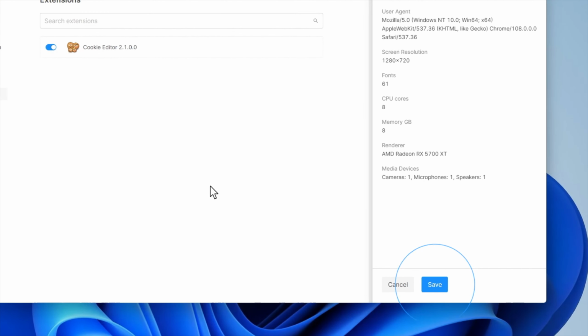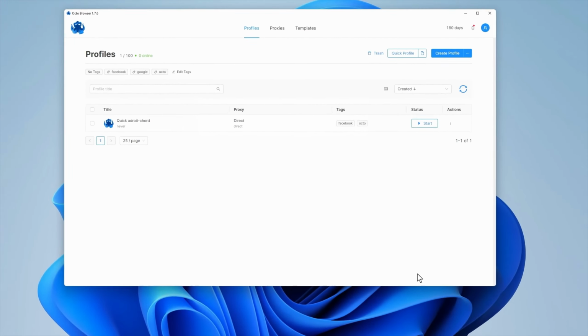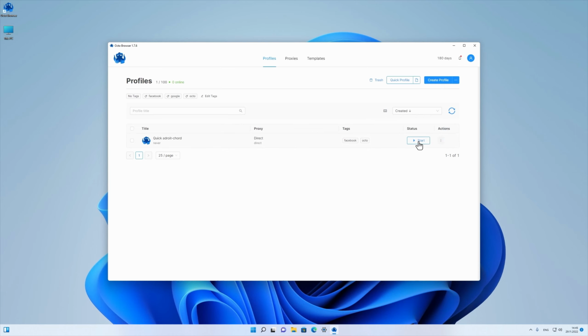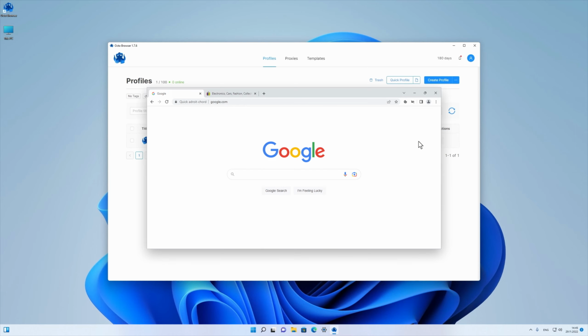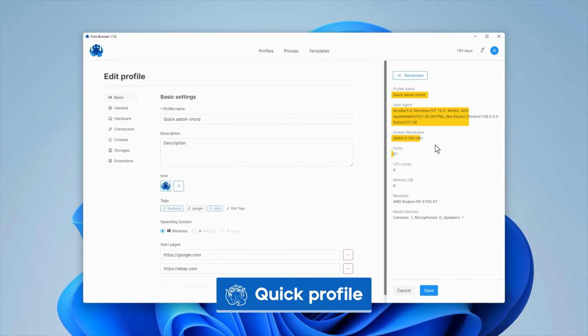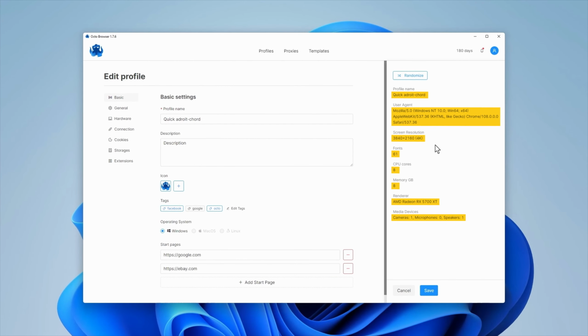Don't forget to save your changes after changing the settings. After saving, start your profile. You will see the browser window where you can start working. A newly generated fingerprint is always used when you create a quick profile. All quick profiles are perfectly ready for routine tasks, which allow you to automate many processes.